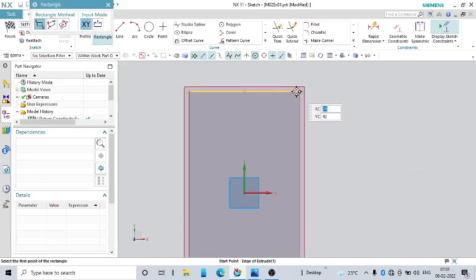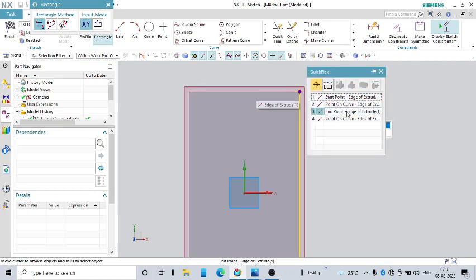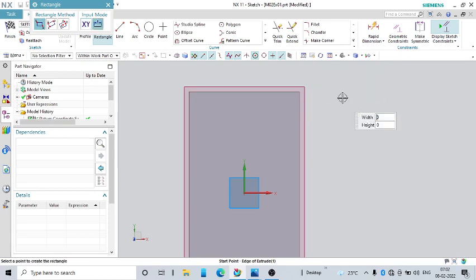Now let us draw a rectangle. You can see I was talking about query selection. If I just bring the cursor towards that point, you can see 3 dots appearing here. At that time you can just left click. You will get all these options: start point, point on curve, end point, point on curve, etc. Actually we want the coincident point, that corner vertex point. So you can select start point, then you can draw a rectangle like this.